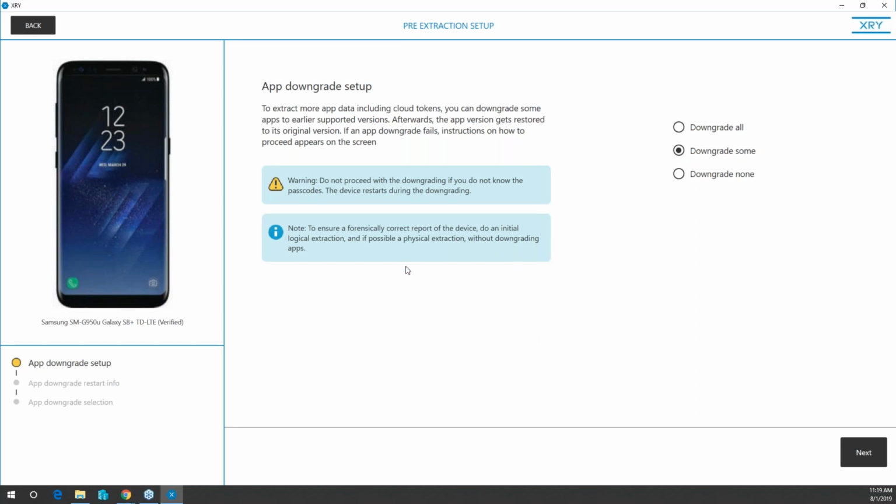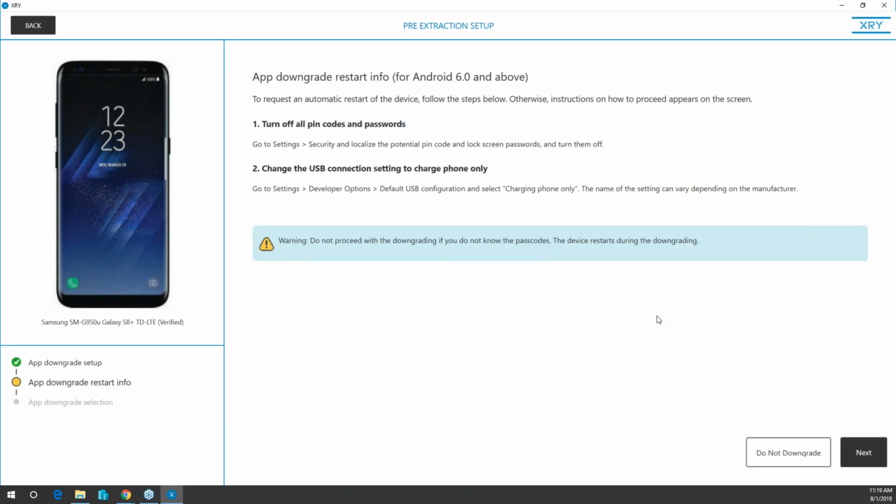And there's also some best practice advice there as well. You're presented with the option to downgrade some applications, downgrade all, or downgrade none. So I'm going to select some here. I'm going to go to the next screen. Here's some more warnings, some instructions. Turn off all PIN codes and passwords, how to do that. Put the phone in charge only mode, and then I'm going to proceed.